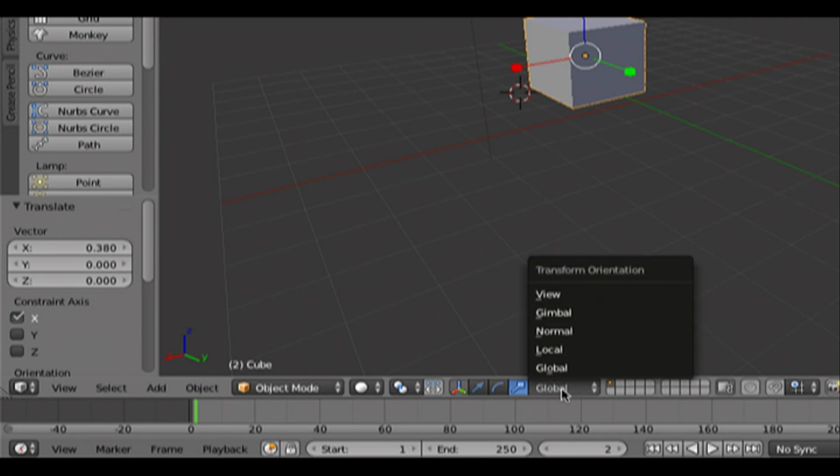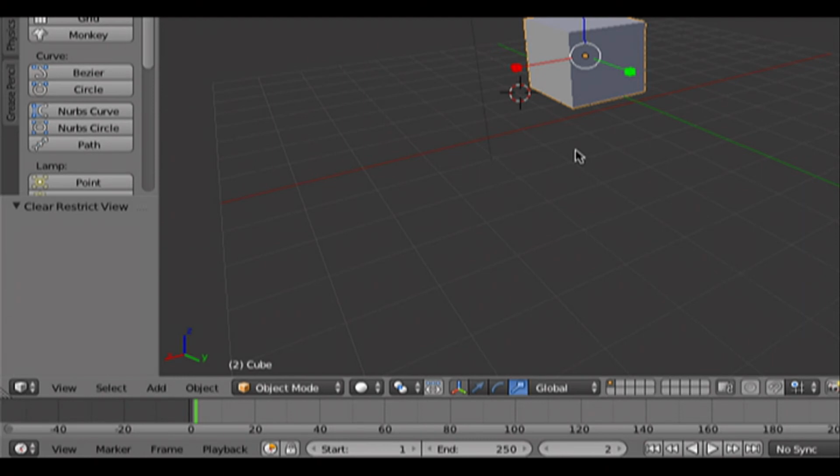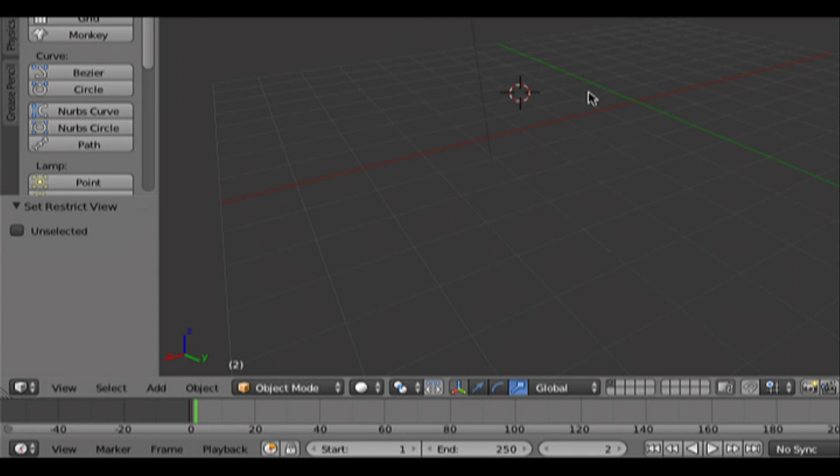And these are global orientations. That's different. Right now, we're not going to cover that. These are layers in the scenes. So if you want to hide an object, H to hide, Alt H to unhide. And that's hiding things.